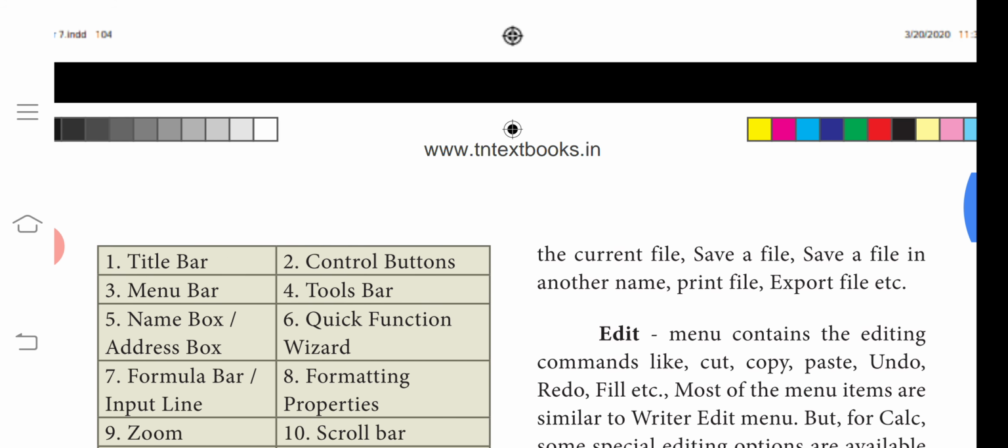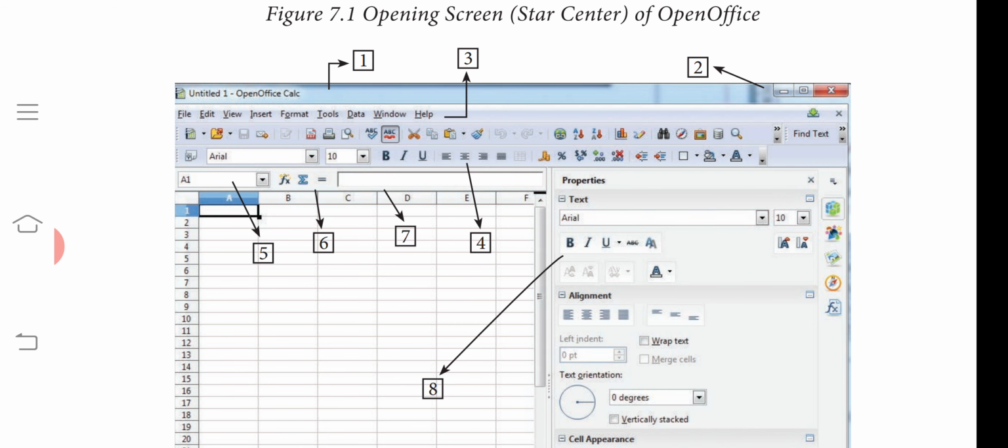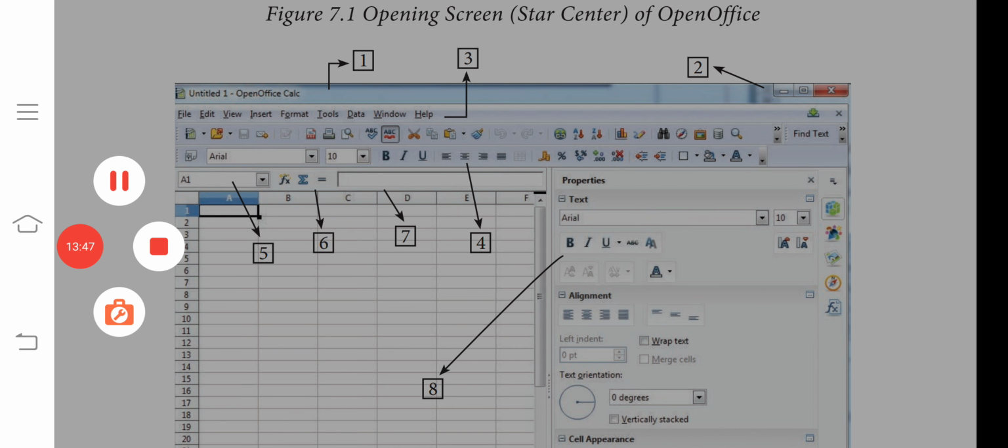Then the name box. In the name box we write the name of the cell. Then the formula bar is used to write the formulas. So all these are some of the options, menus, and tools present in the spreadsheet. So this is for today, guys.